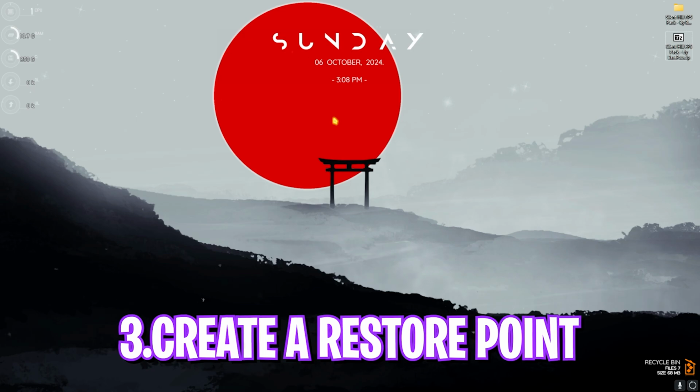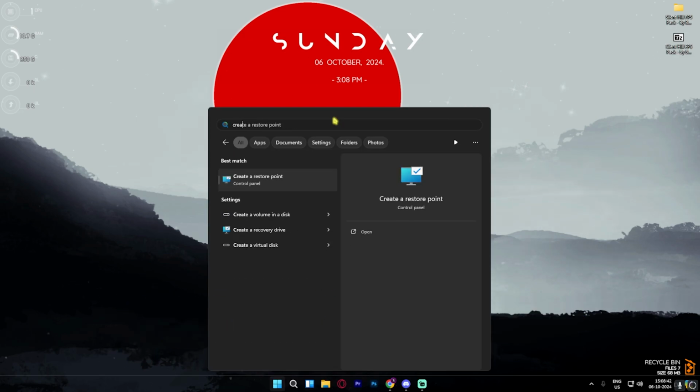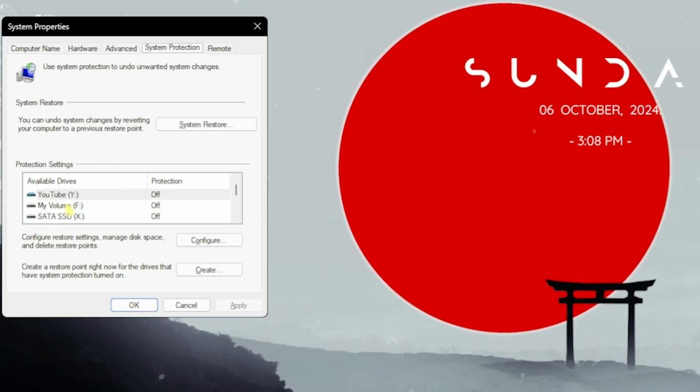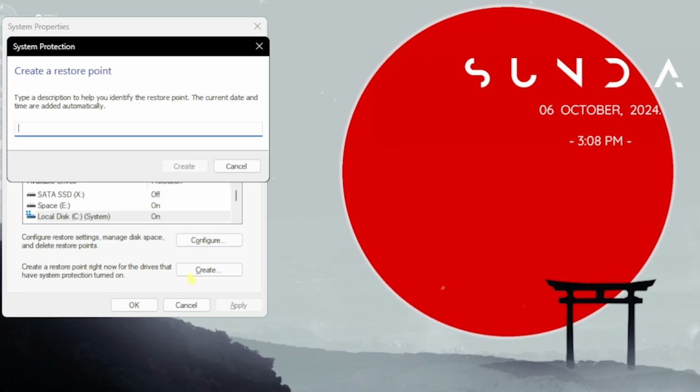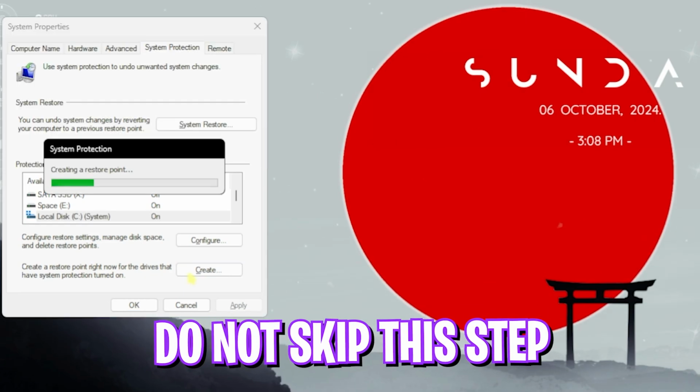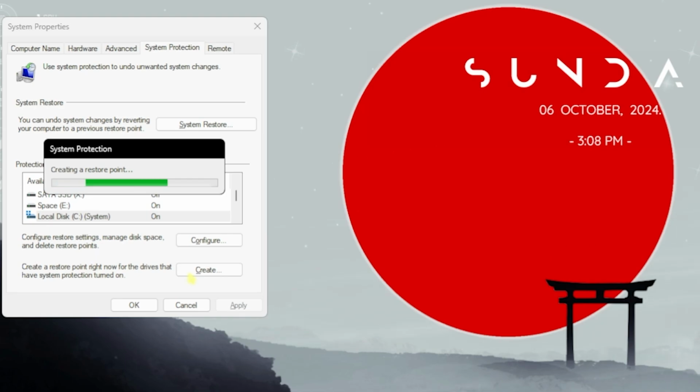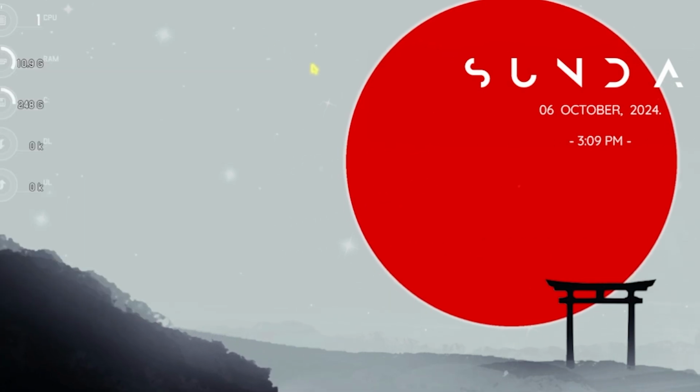Next step is creating a restore point, and for that simply search for create a restore point on your PC, and on this window look for your local disk C, click on create and name it Silent Hill just so you can remember it. I highly recommend you guys not to skip this step because it is really essential if you want to restore all of your settings back to normal without any data loss. Once it is done, click on close and close system properties.